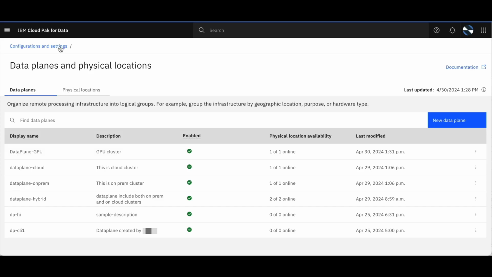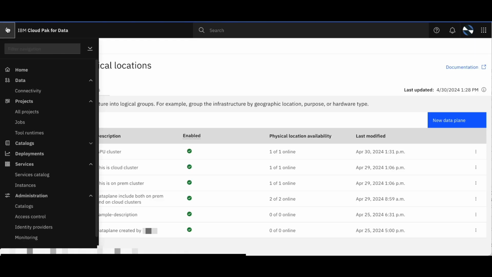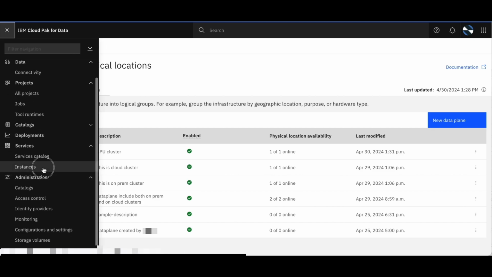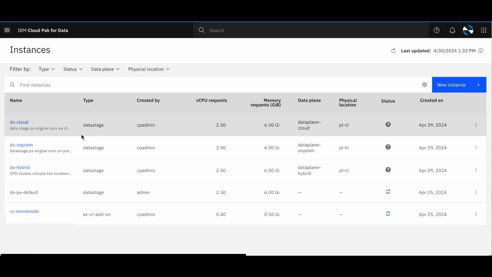Once you've created a data plane, you can deploy a service instance on top of it. Let's first look at how you can deploy an IBM service instance on a data plane. To do this, open the navigation menu by clicking the hamburger icon. From the Services section, select Instances. On this page, you can see the list of deployed instances, along with the corresponding data planes they are running on. Note that when a user wants to deploy a service instance, there's no need to select physical locations. Instead, they can simply choose the data plane they want to deploy on.